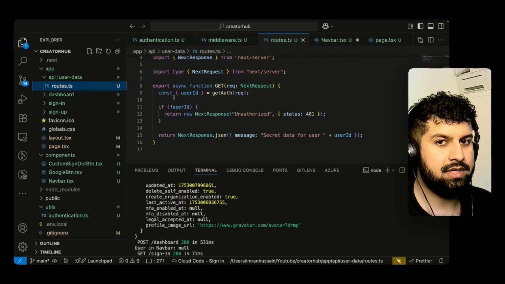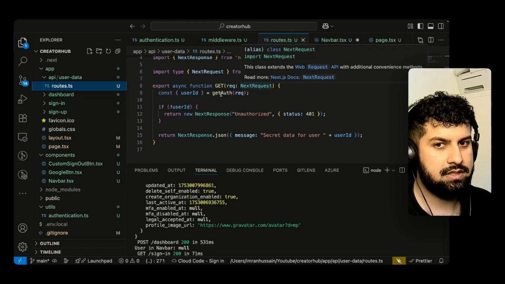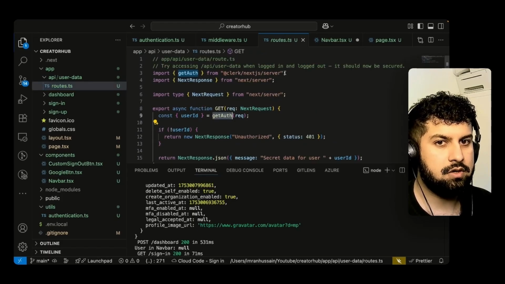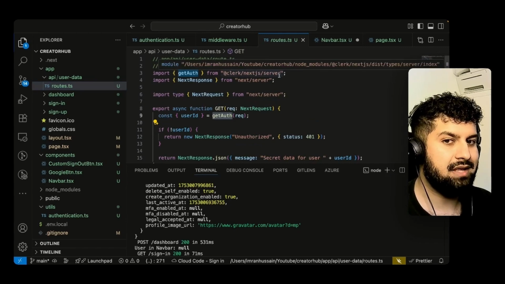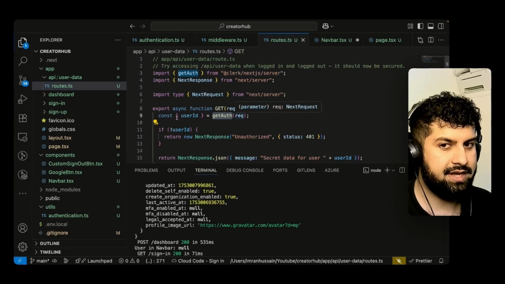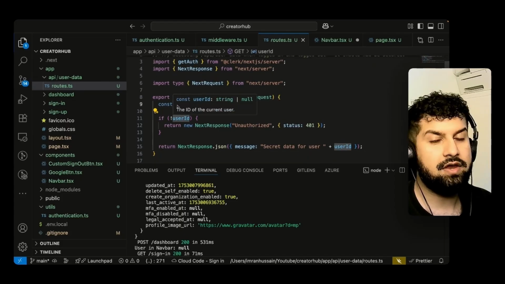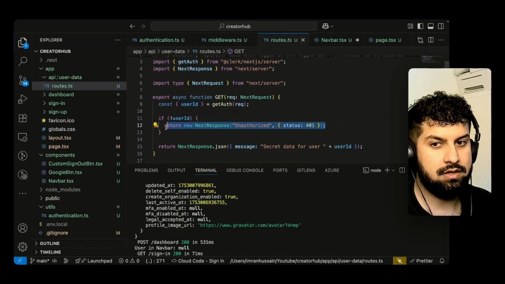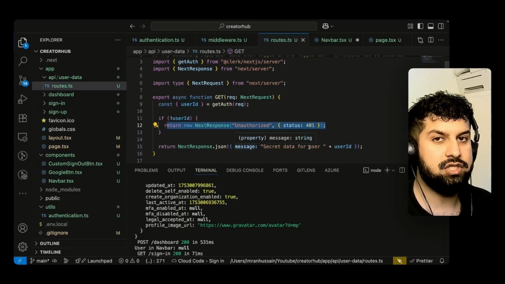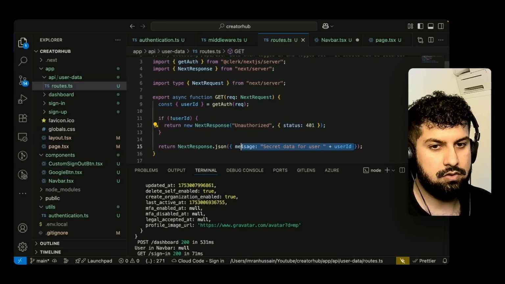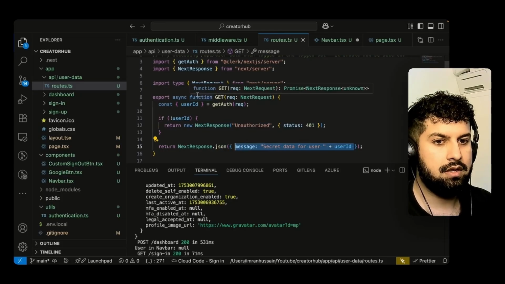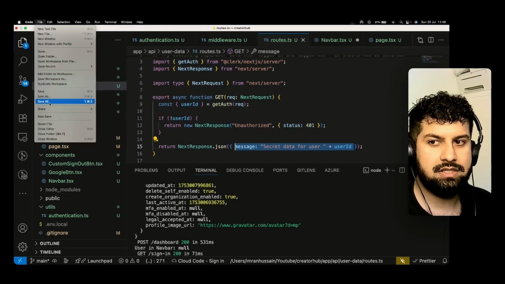So what will happen is we have a GET method in here. This is taking in a request or NextRequest. We get auth, and this comes from Clerk Next.js server, passing in the request object, and then we can get access to the user ID in here. So if there isn't a user ID, then all we do is say unauthorized. And if there is, then we render the JSON or whatever it is in the API that we want to show. In this scenario, it is secret data for user and then the user ID. So let me just save this.